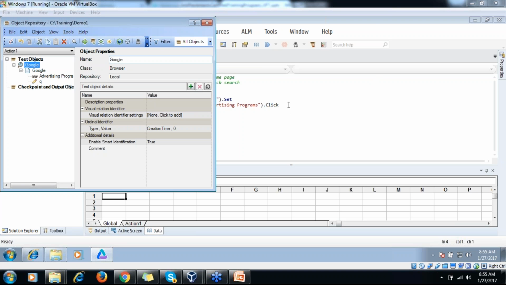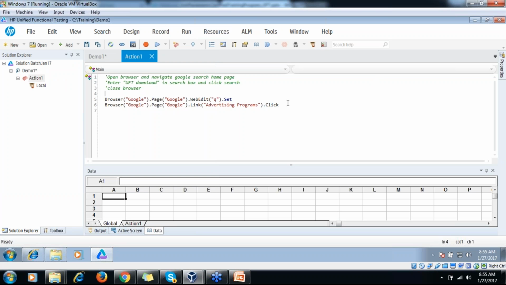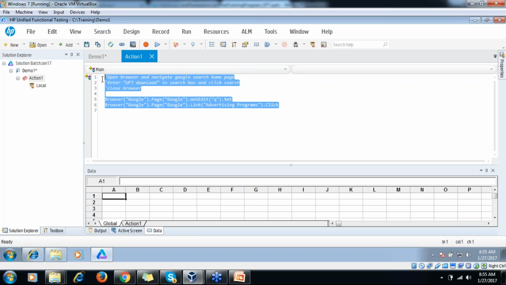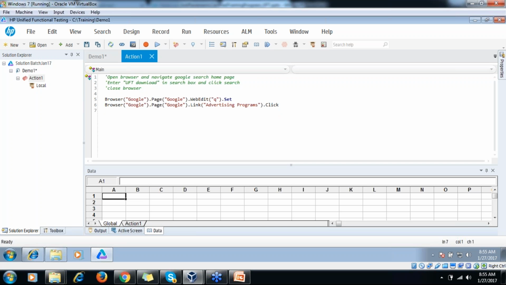So team, UFT, or QTP, uses VB script. Whatever you see in your script here, we write in VB script. This window, this code editor, supports VB script, and we can write our script. We can write our logic in VB script for our test.